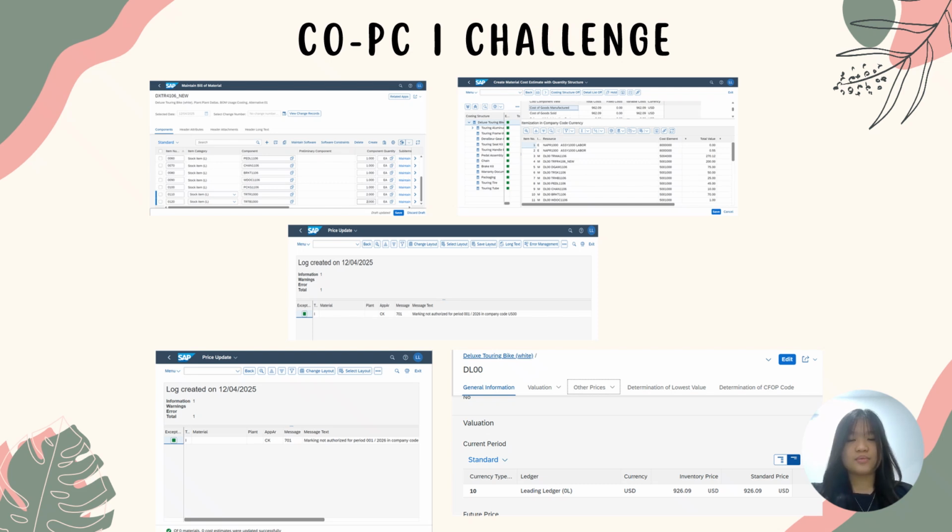First is update the BOM. We added 2 more tires and 2 more tubes in the costing BOM, usage 6, to increase the material cost portion of the bike. Second is verify routing. No new operations were required, but we ensure that the components appeared correctly in operation 0010. Third is create a new cost estimate.